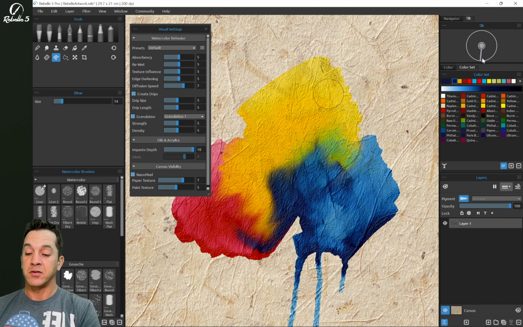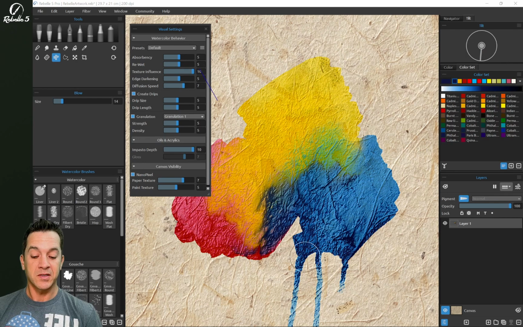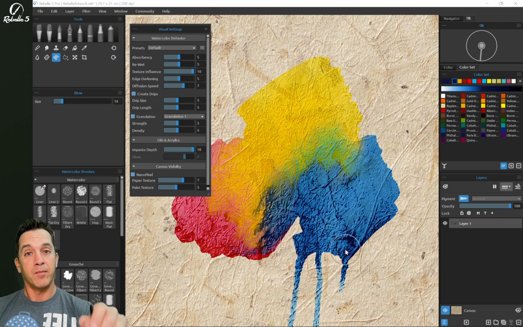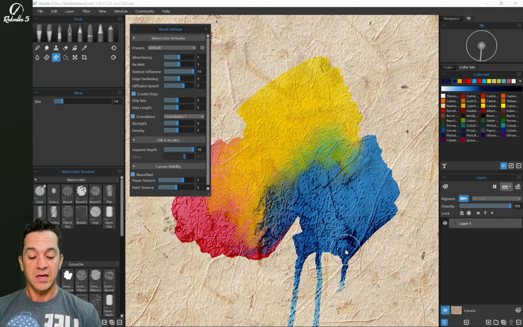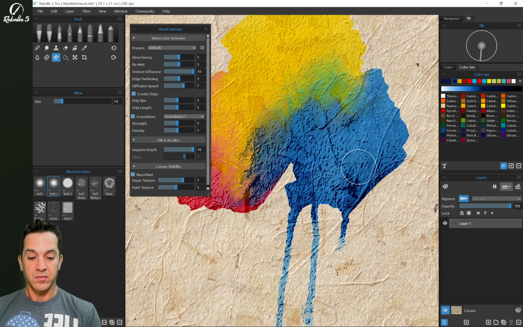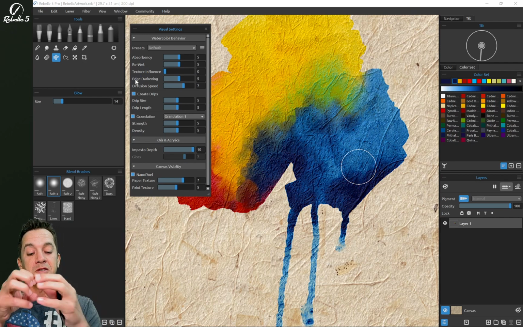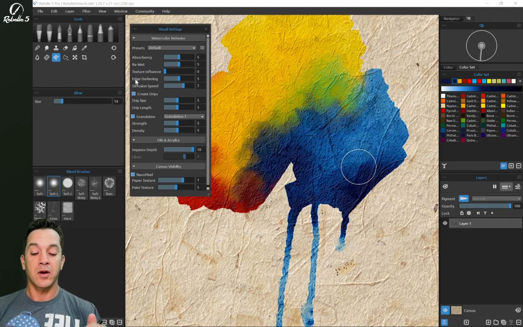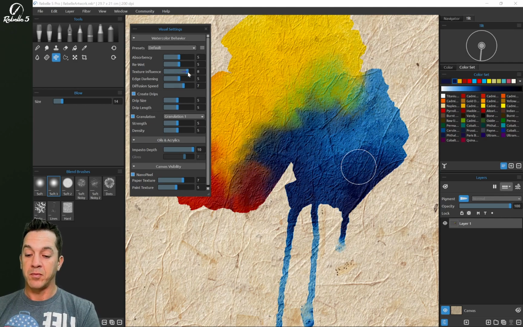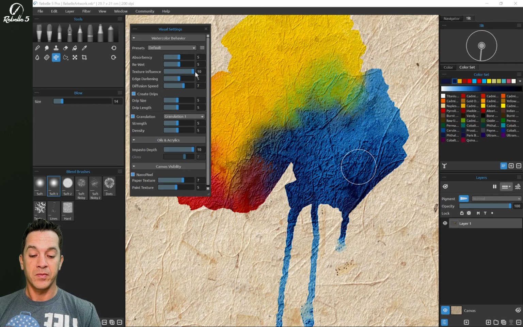So let's go into settings here. Let's turn the texture influence really high. And you're going to see that this is going to start bouncing off the textures in the paper. So look at that. Now, if I turn texture influence down, you're going to see that it just immediately starts to smooth out as if it were on glass. Let's bring that back up, texture influence back up.